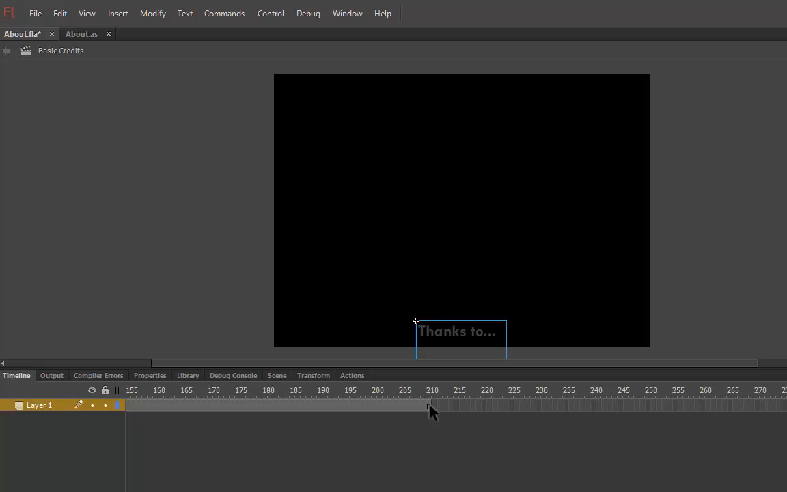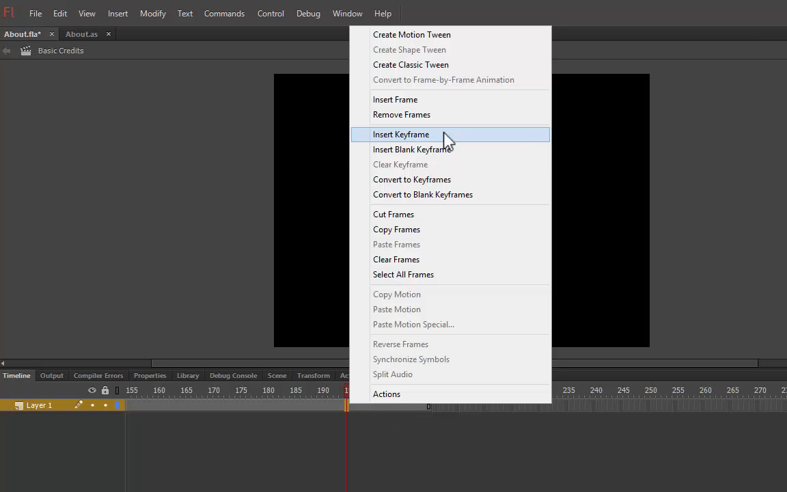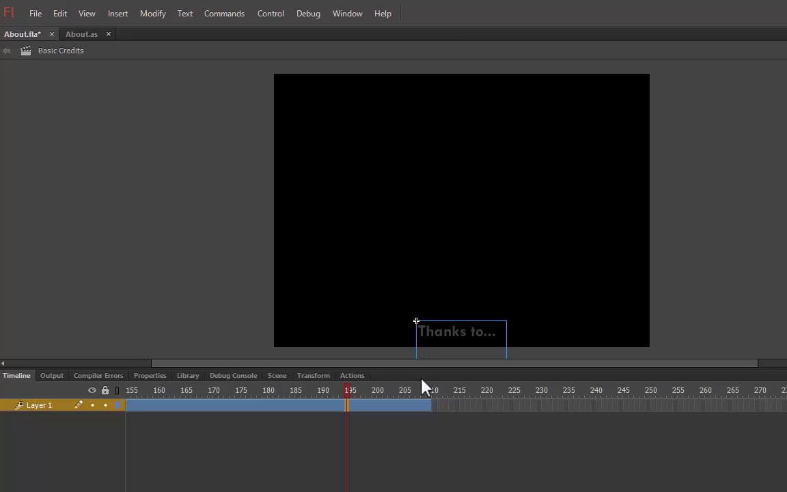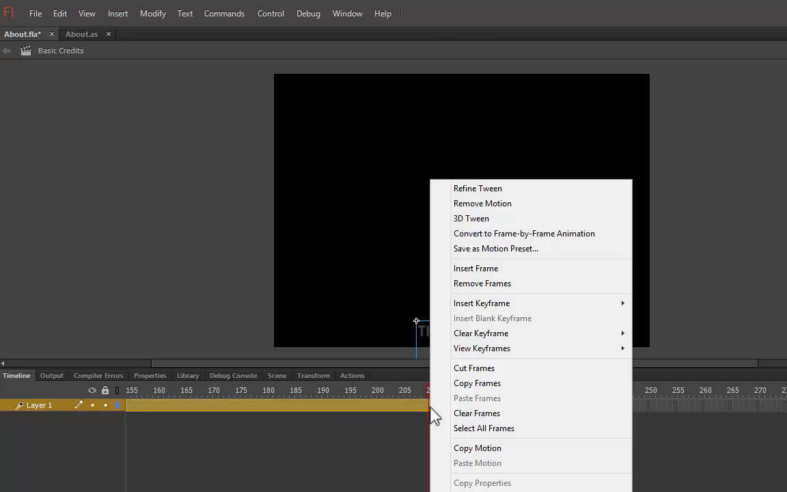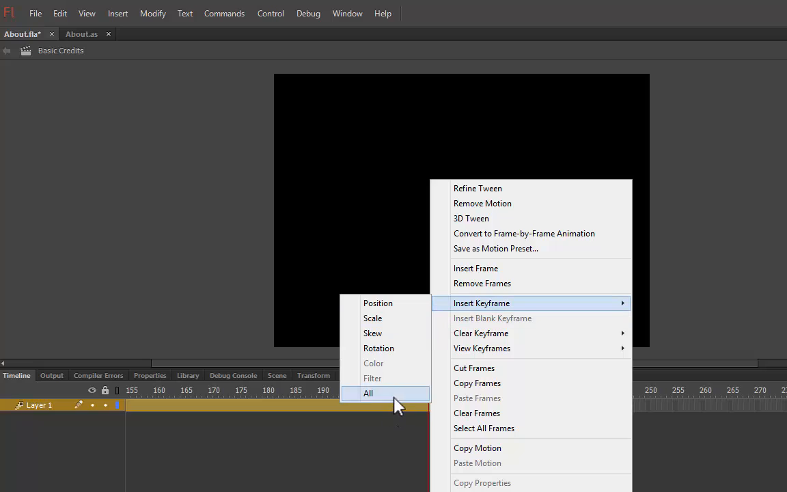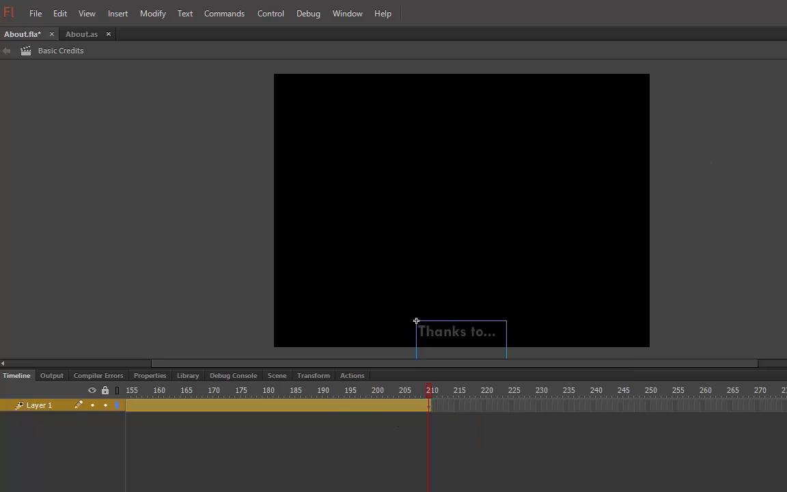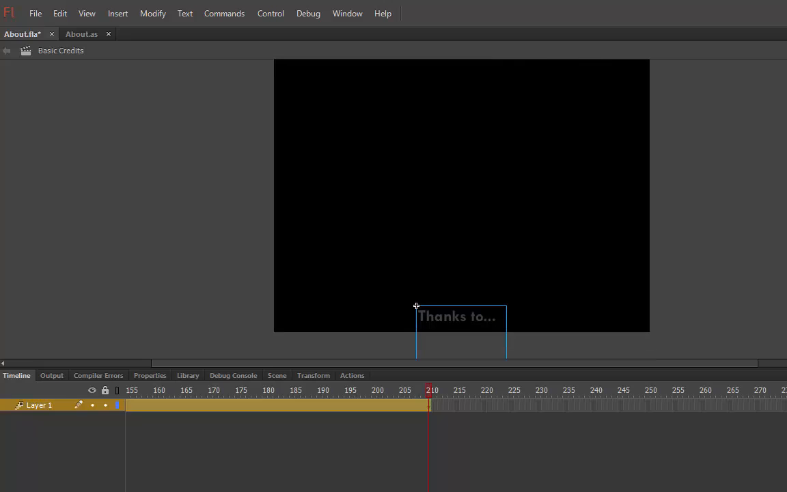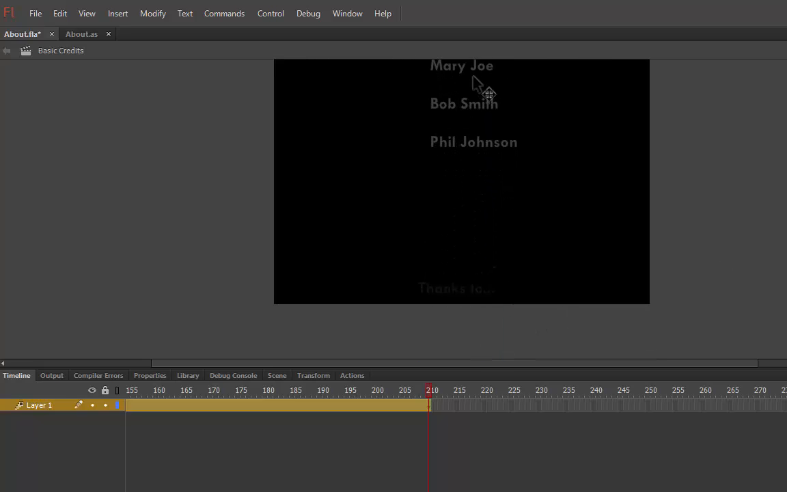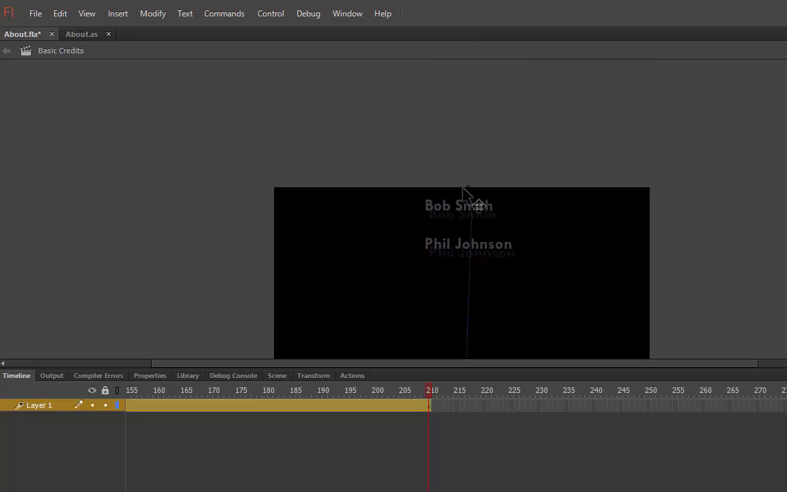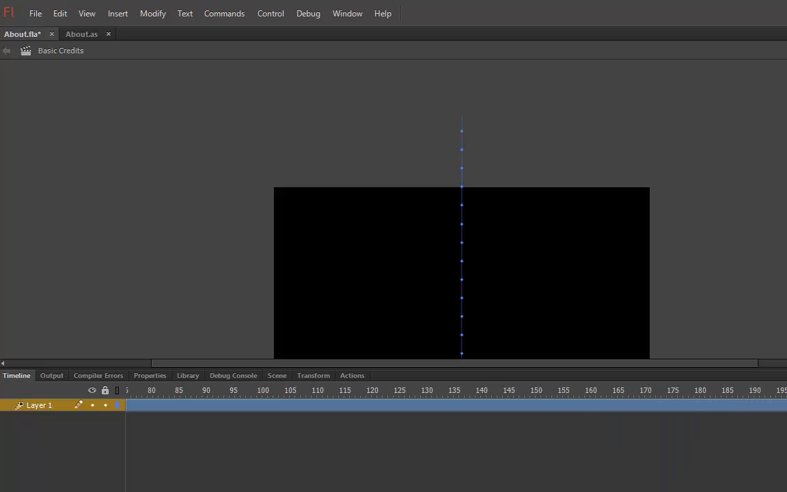Okay, so this is my ending frame. At my starting frame here, my text is at the bottom. At the end of my motion tween, I want the text to be at the top. But before we do that, let's just right click on the frames there and go create motion tween. And then select the last frame and go to insert keyframe all. And now on our last frame of the motion tween, we want to move this symbol right up the top. And I'll just have to scroll up a bit. So the text is completely off. Okay, now we're almost done.